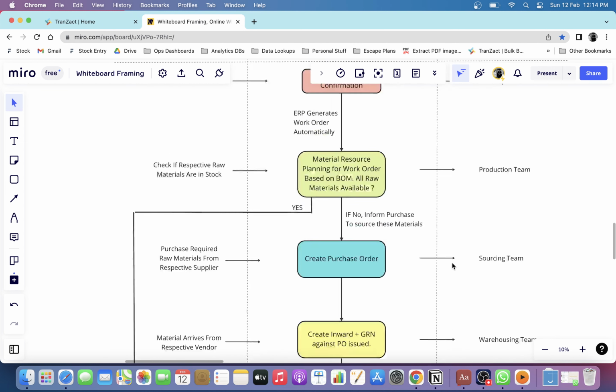So let's take a look at external event and ERP action. What happens when we receive an order, a PO, from the customer? We go and create an order confirmation in the ERP, and it has to be done by the sales operations team. As soon as an order confirmation is created, the ERP automatically generates a work order, and the next step is to see if we have the materials for it.